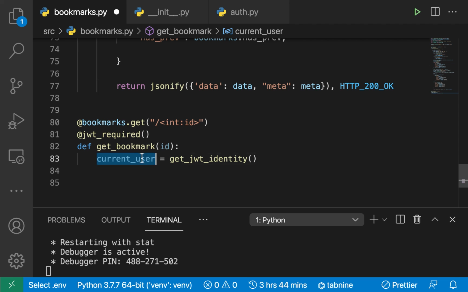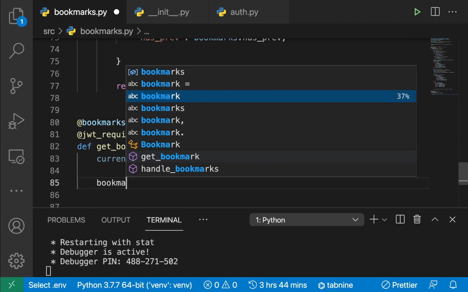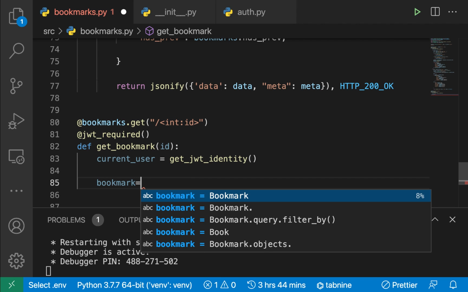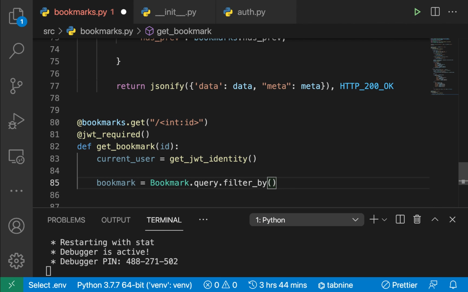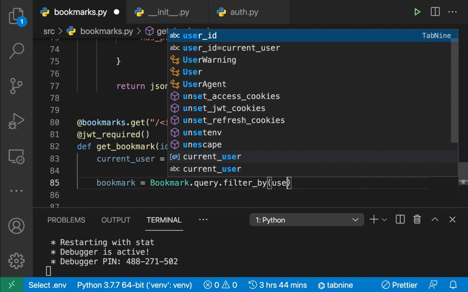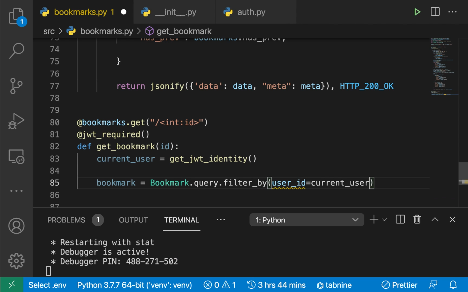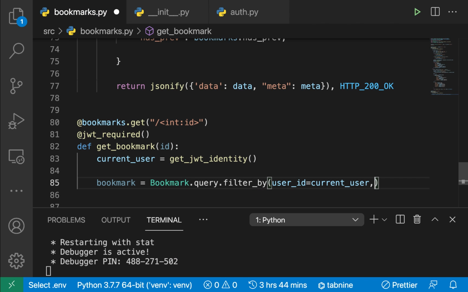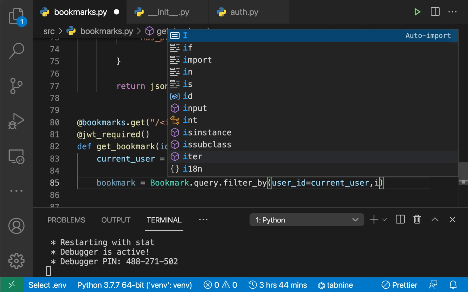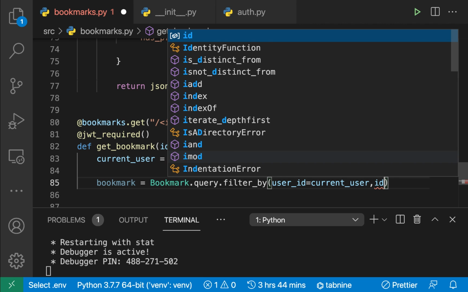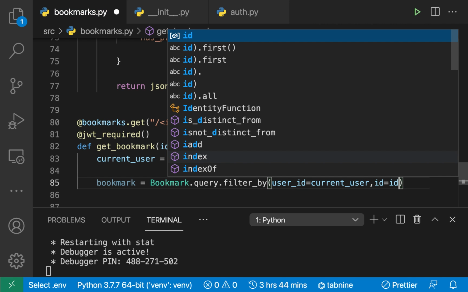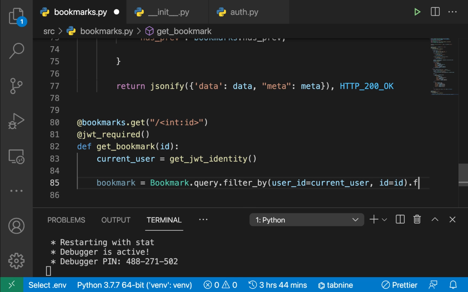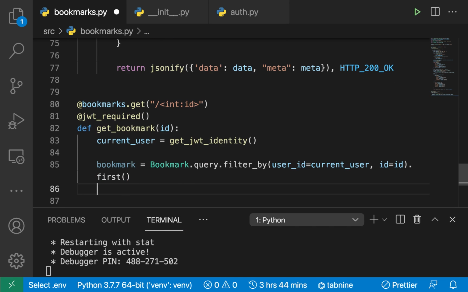Now we want to ensure that the user who created this is the only one who can see it. So we're gonna make a query to the DB. So the DB query is gonna be Bookmark.query.filter_by. So we want to filter by user_id. It's gonna be the current user. And then we also are gonna try to find this bookmark by its ID. So we're gonna do id=id. And since it's gonna be one, we want to do first, just so we get that very one.